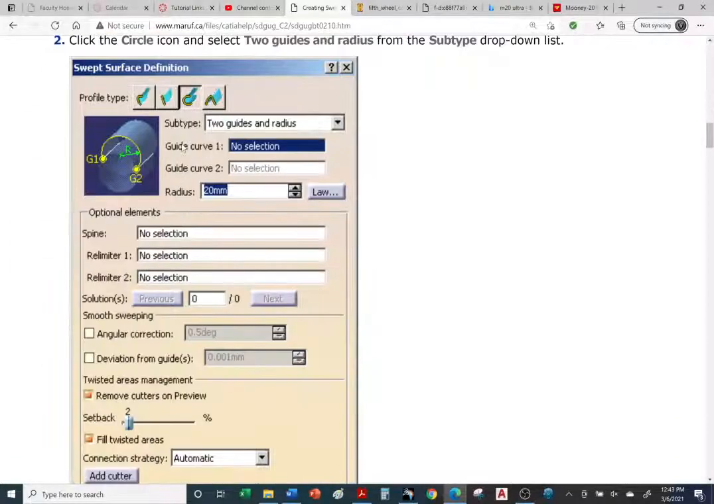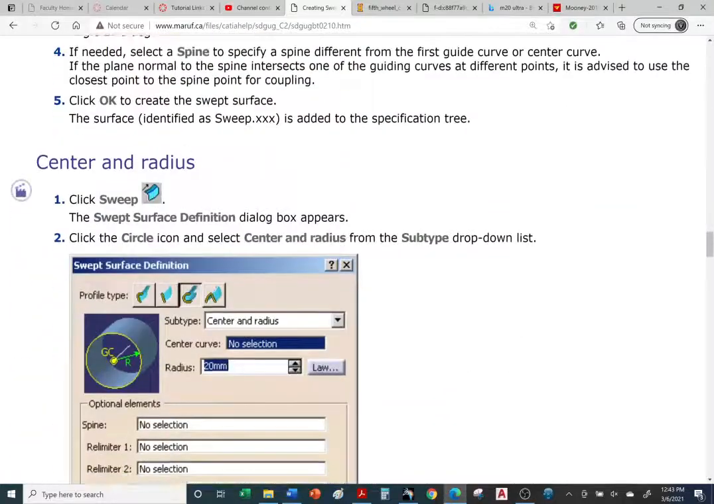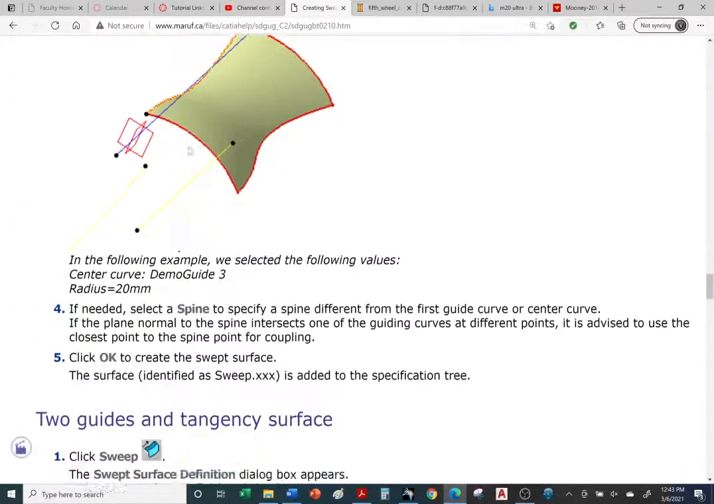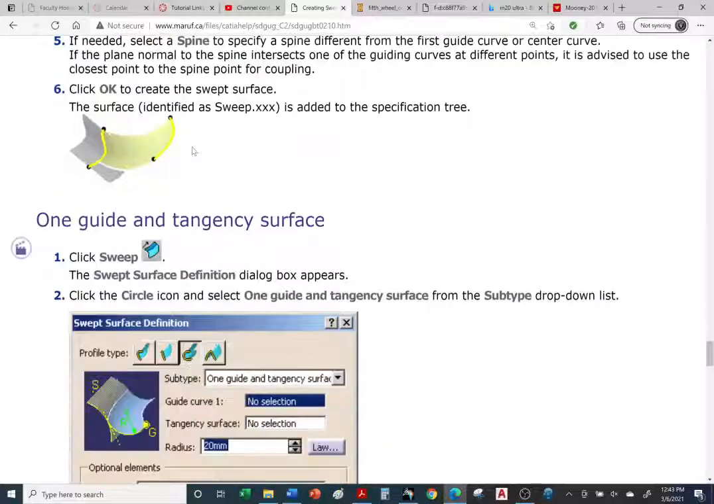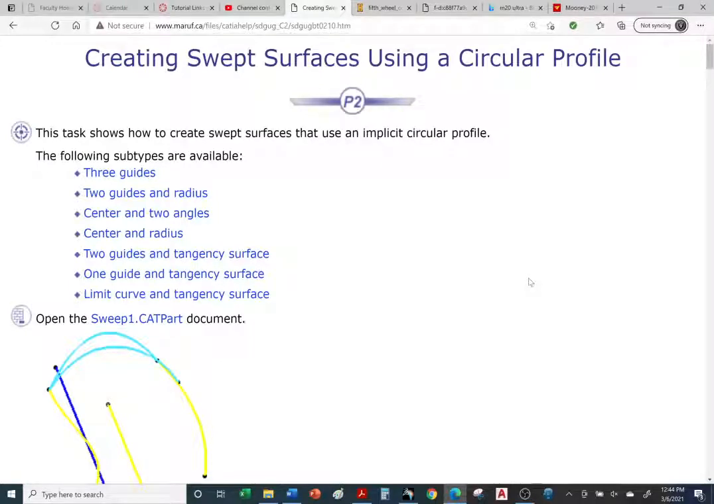And that's where we're going to use the surfaces. All right, great. We're going to create some of these swept surfaces using the circular option. All right, so let's go back. Okay, so circular sweeps. Circular profile, so this is implicit, right?